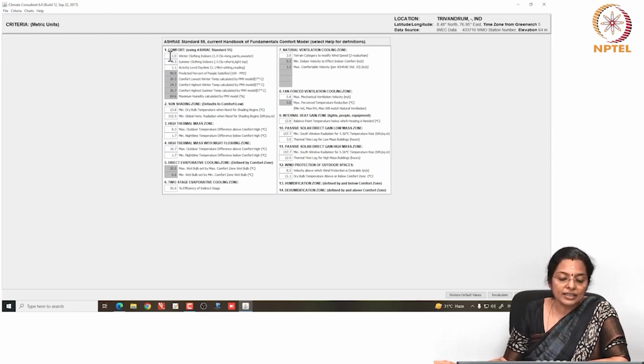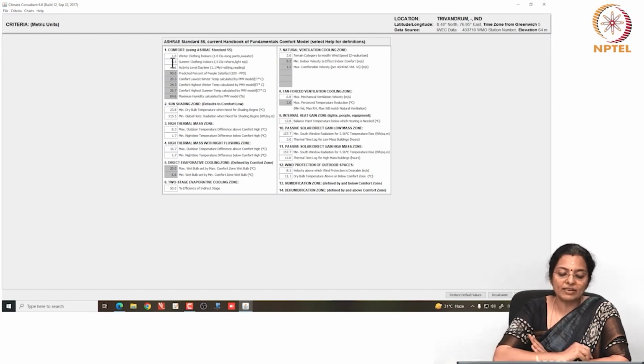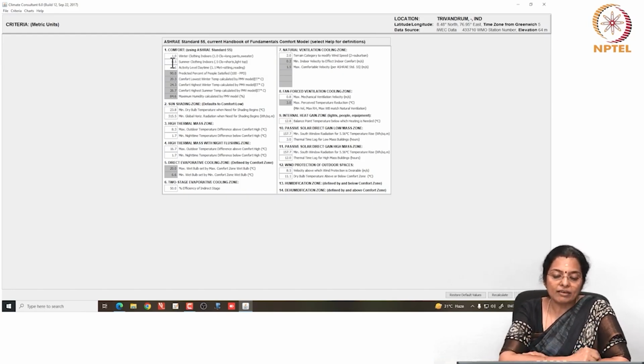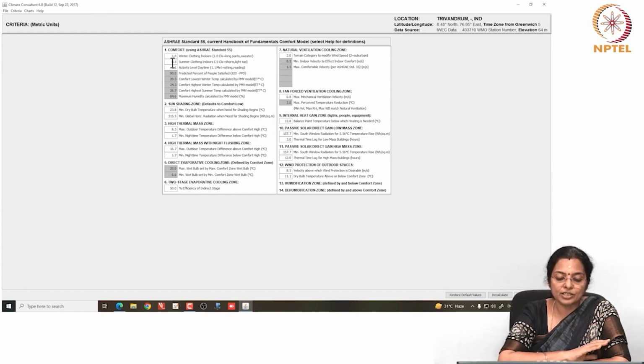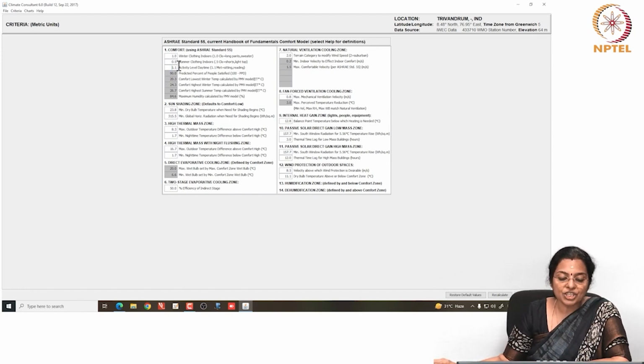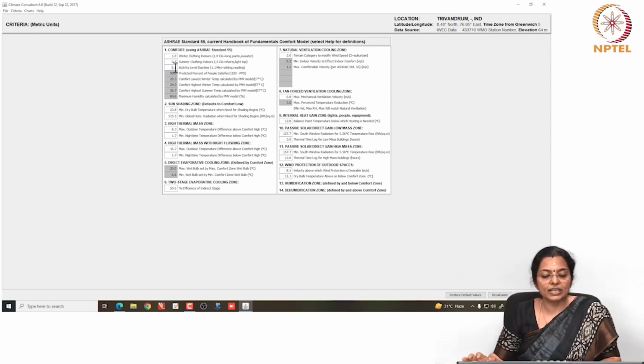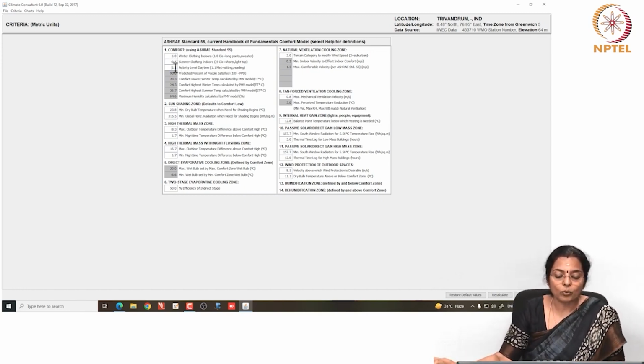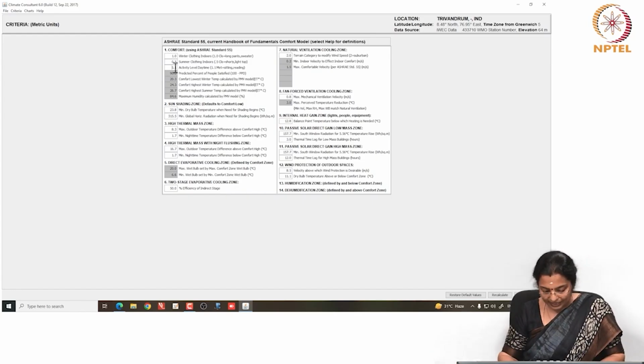Now, here the default is a clo of 1, which is winter clothing indoors, and a clo of 0.5 in summer, which is having shorts and light top, whereas in winter it is long pants with sweater. If you want, you can change the activity level. So, here 1.1 met is sitting and reading.